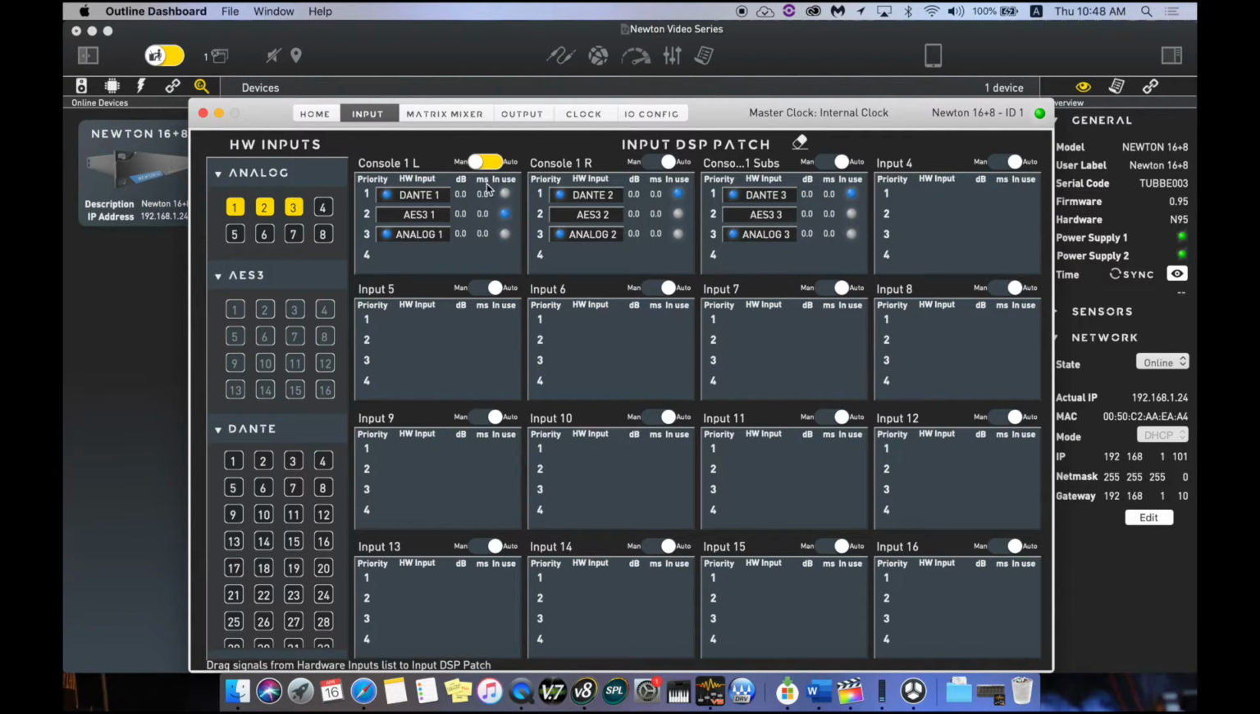Within the same input DSP, we can change the priority source by simply using drag and drop. See how I'm just selecting and dropping at different points to do the same. Here, now I have AES as the first priority.